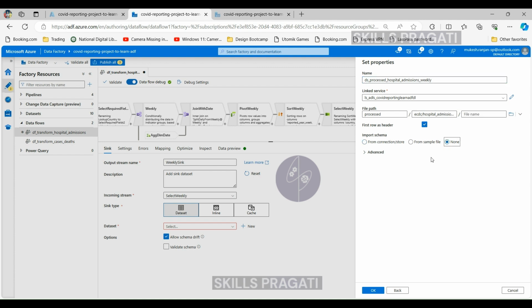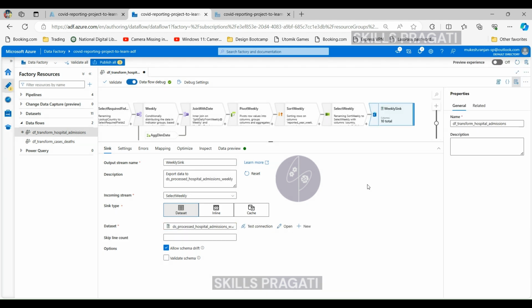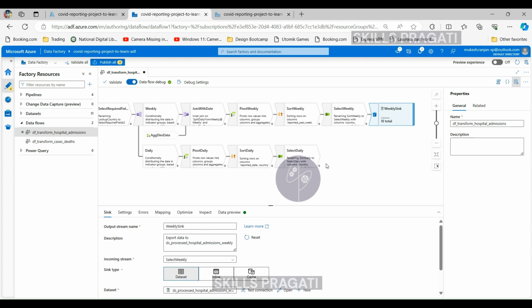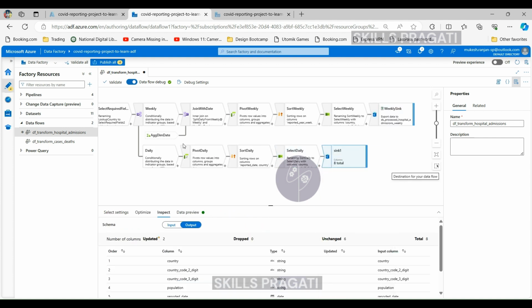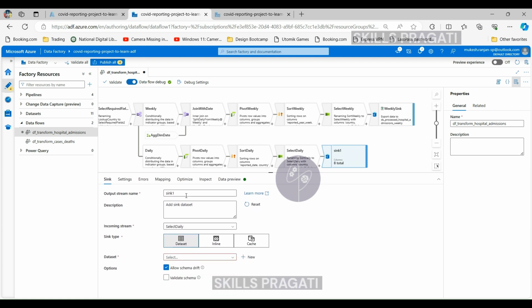And we want to have the first row as the header. And there is no schema at the import, there are no files at the moment, so let's leave it as none and click OK. So that should be that. We've got the dataset created here as well. And we want to create the daily sync now.